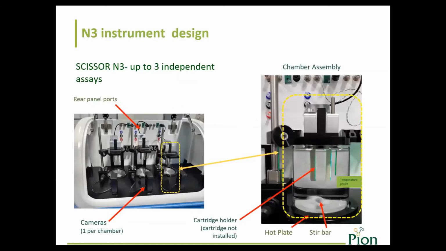Next. So on the right-hand side, you can see a little more detail on the chamber assembly. The cartridge holder is shown there as those two greenish parallel plates, if you will. The cartridge holder is not installed, but it shows you where that would be. The temperature probe is to the right. It's that small diameter green probe. At the bottom of the glass beaker, there's a stir bar. And then, of course, all of that rests on a hot plate to maintain the proper temperature.